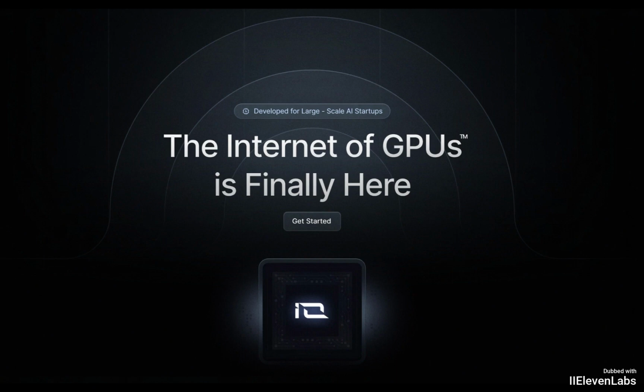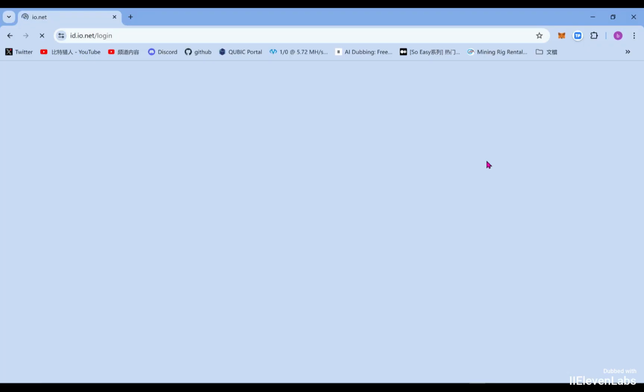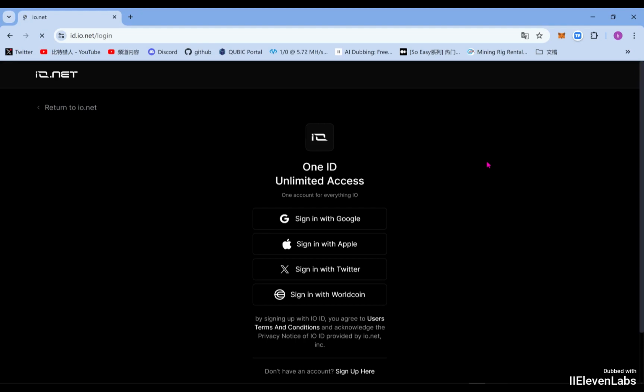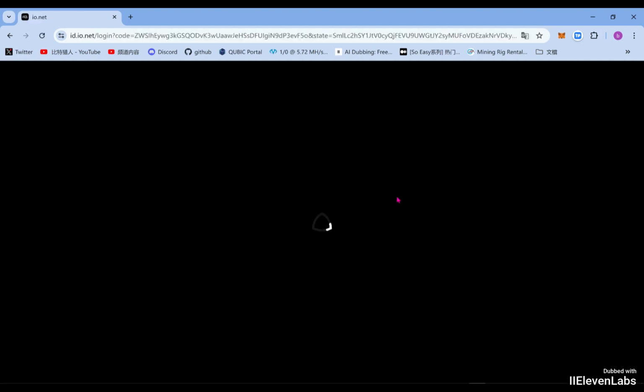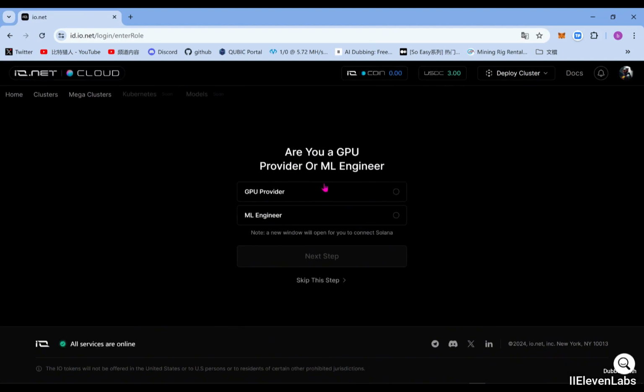Before installing IO.NET, you first need to prepare an IO.NET account. We'll open the IO.NET official website. You can log in through various methods. You can choose your preferred method based on your needs. Here, I choose to log in with a Google account. Click on the Google login button, select your Google account, and the next step is to choose the type of miner. Here, choose the first option, GPU miner type.